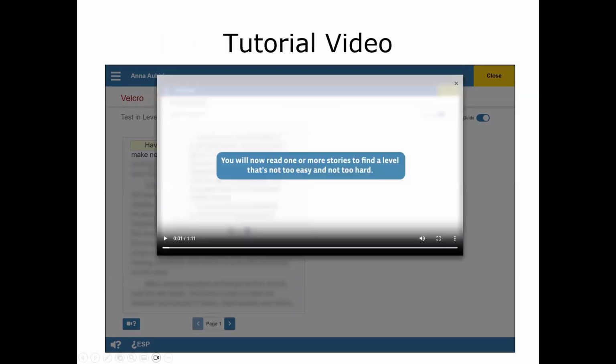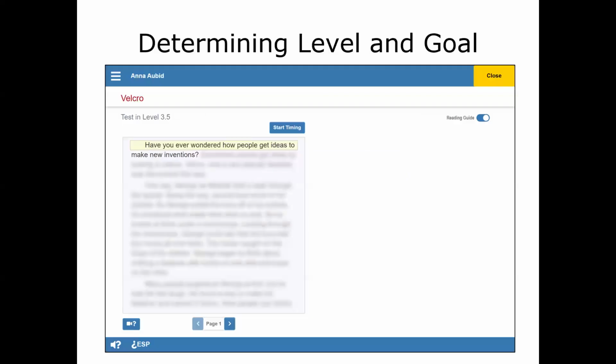Also, a short video appears explaining to the students what the different buttons are and how to do student independent placement, and it automatically pops up for the student to watch. It's just a little bit over a minute. Then the student will be able to turn on or off their reading guide. Notice that the letters are blurry after the first sentence. When they click start timing, the blurriness goes away. That little video tells them about that start timing button, the page turning, and the reading guide. So it gets them acclimated with all the different buttons.